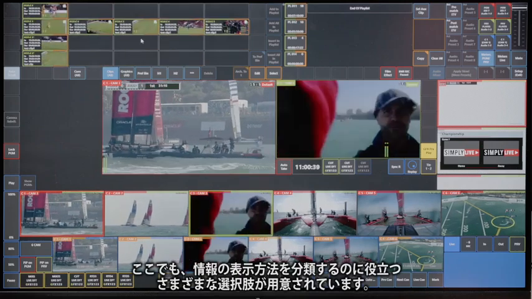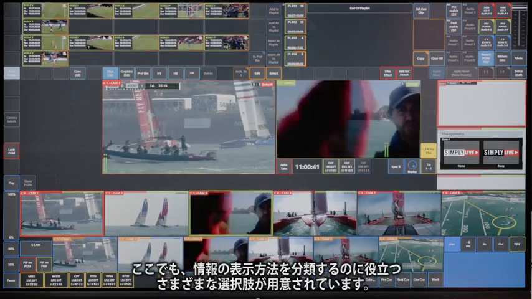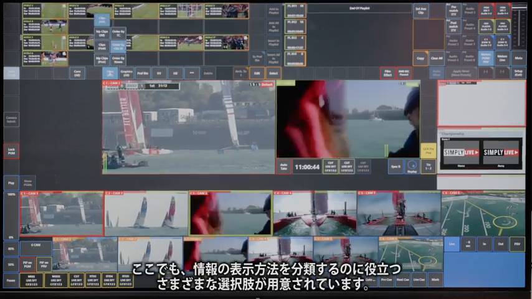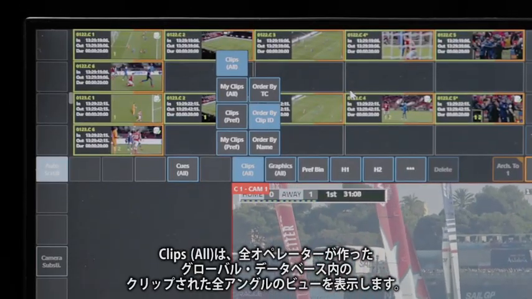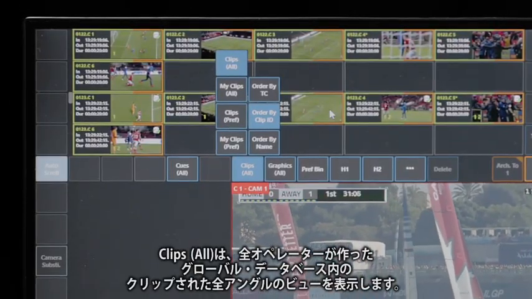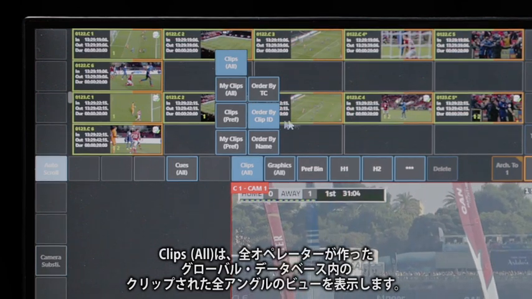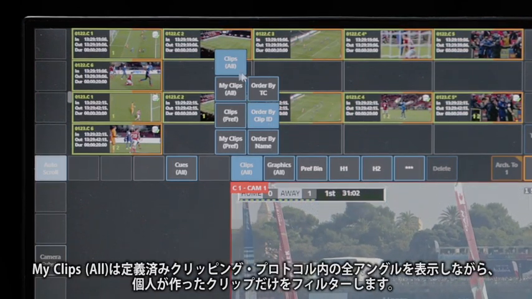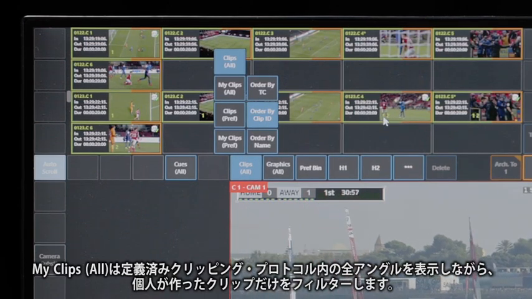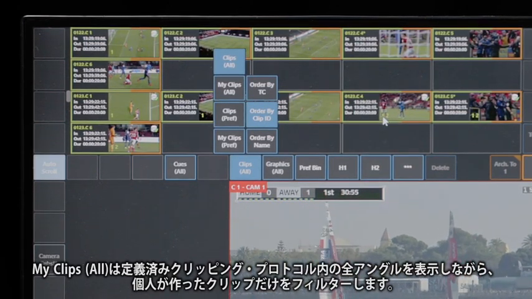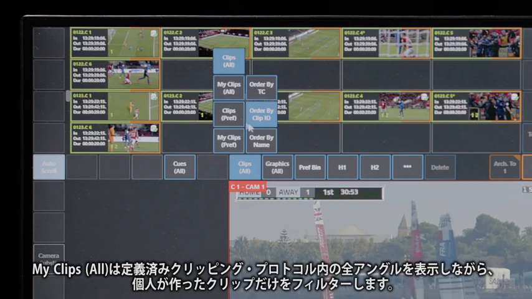Again, different options are available to help categorize how the information will be displayed. All will show the view of all clipped angles within the global database created by all operators. My Clips All allows the operator to filter just the clips the individual has made with a view of all angles within the defined clipping protocol.